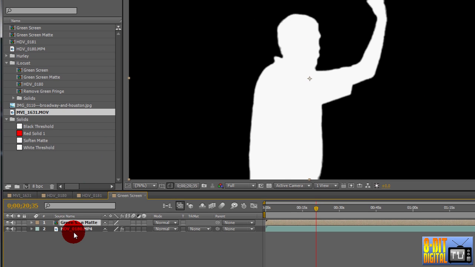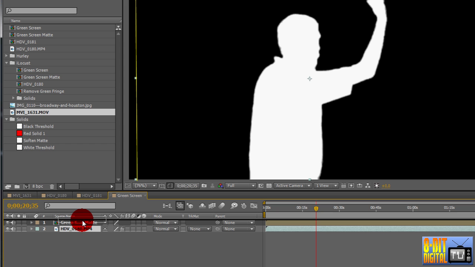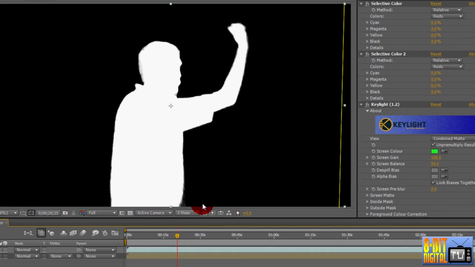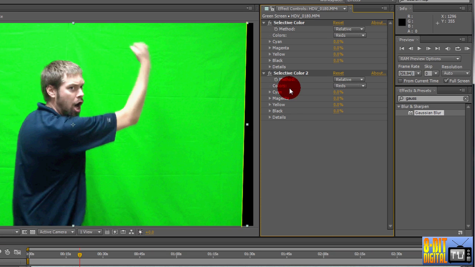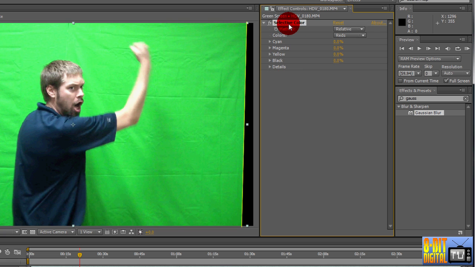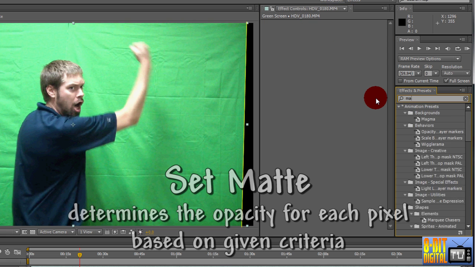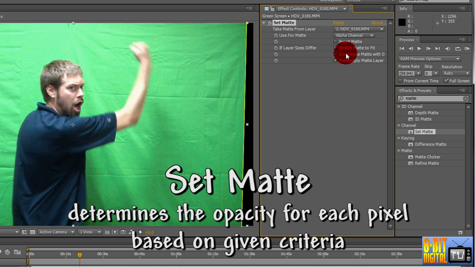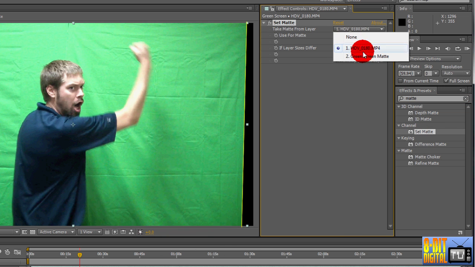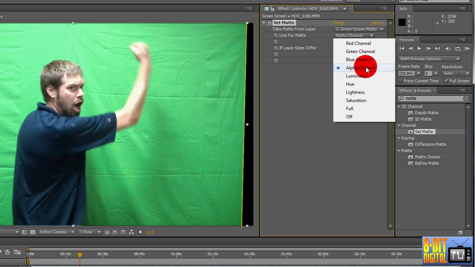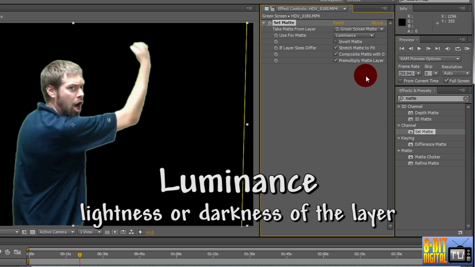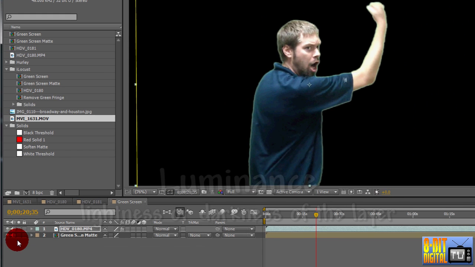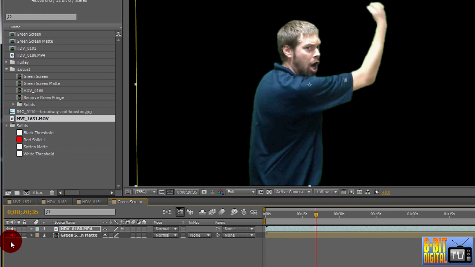Drag and drop the green screen layer above the green screen matte comp. Delete all the effects off that layer by highlighting them and pressing Delete on the keyboard. You'll have to do them one at a time. In the Effects and Presets panel, type Matte. Apply the Set Matte effect onto the green screen footage layer. Set Take Matte from Layer to Green Screen Matte. Since we set it up for black and white, we want to set Use for Matte to Luminance. We don't actually want to see the matte, we just want to use it. So hide the green screen matte layer by clicking the eyeball icon for it.